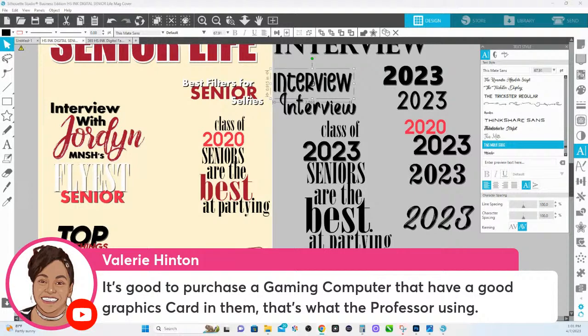It's good to purchase, and that's why I said again, the one thing I always tell people, and I will just say it, is a gaming system. Get a gaming computer. Well, what is that? That's when you go into the store and say, what's the best gaming and virtual reality system you have? And if you are able to afford that, get it.